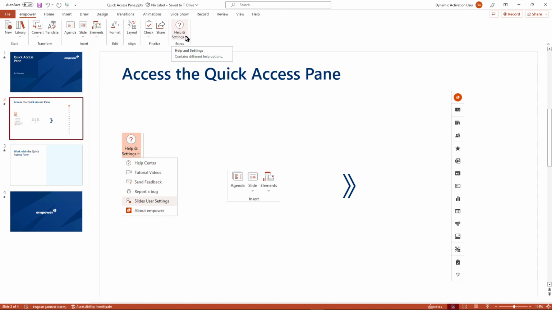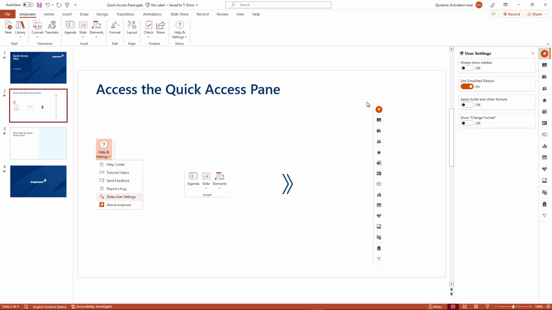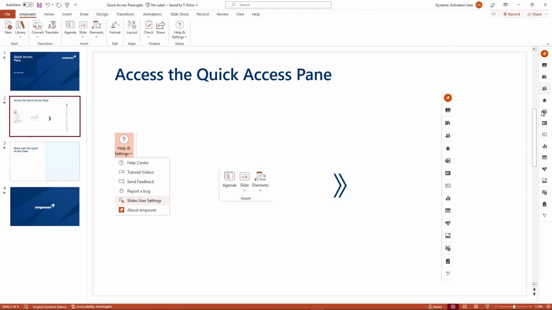Alternatively, you can navigate to the group Extras, click on the button Help and Settings, and navigate to your specific user settings. Either way, on the right-hand side, the quick access pane will open up, and you can always show this quick access pane by enabling the toggle button Always Show Sidebar. So whenever now you exit, for example, your user settings or any other part of the quick access pane, the quick access pane will still be displayed on the right-hand side of your screen, and you can make use of all the features that are integrated into the quick access pane as well.